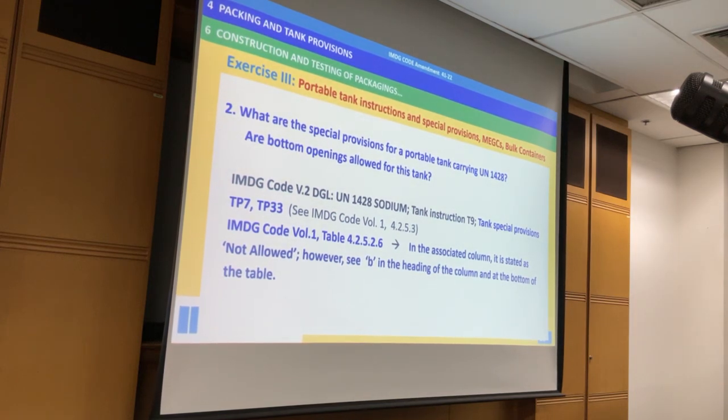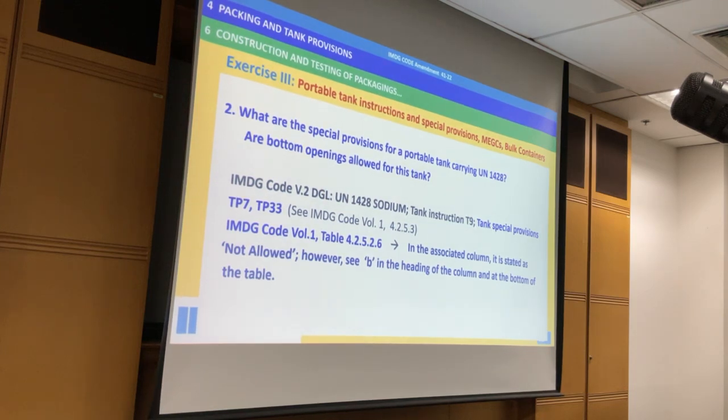What does it say? Can you please read it for me? Can you see TP9? Here, T9, yes, bottom is not allowed. Did you find a very small b on the heading? Very small. What does it say? Please.